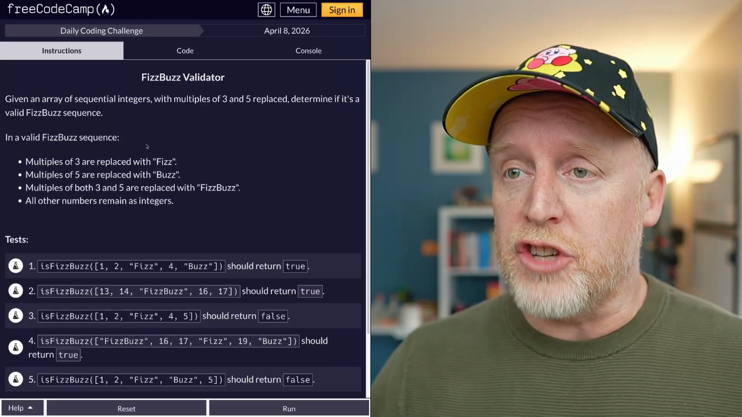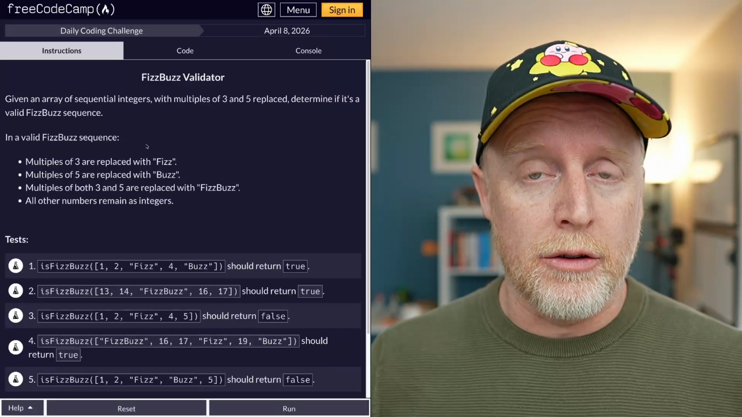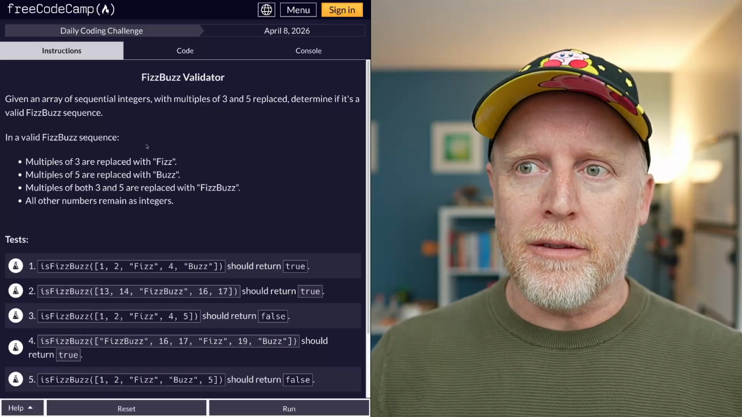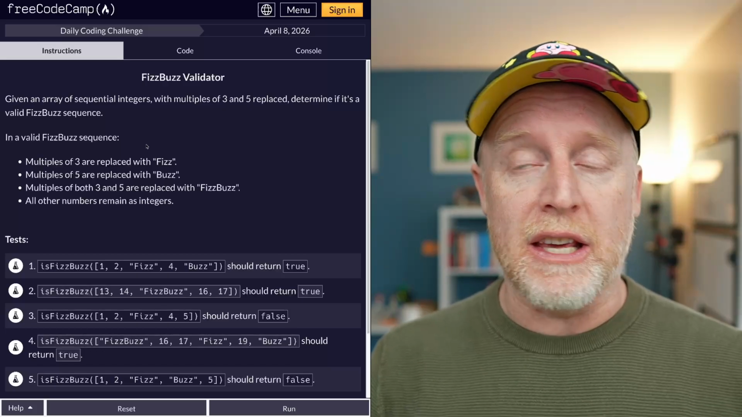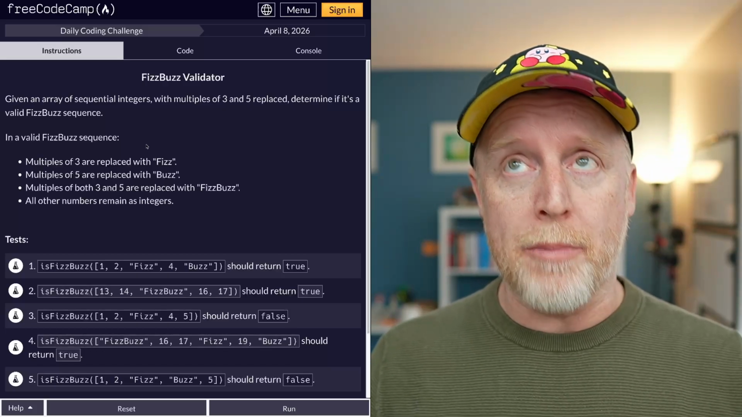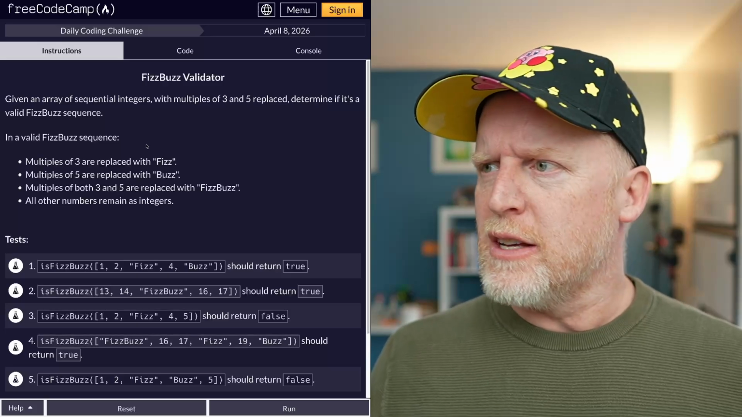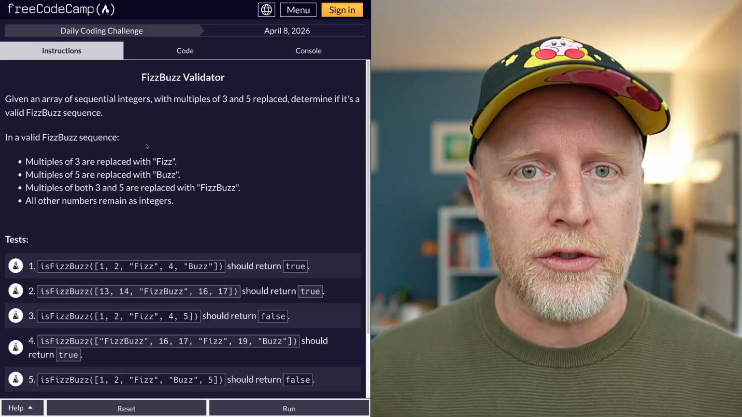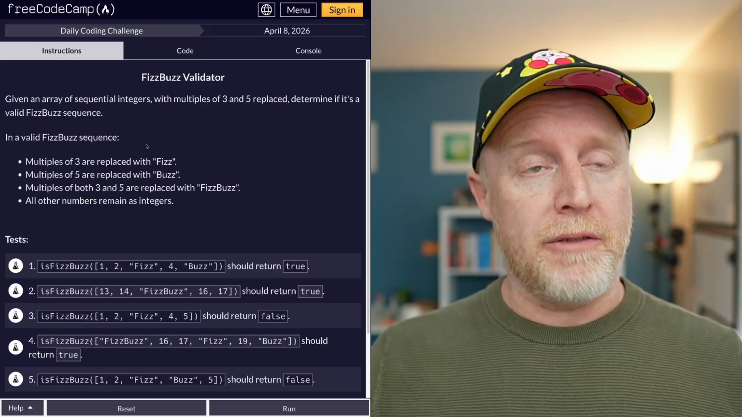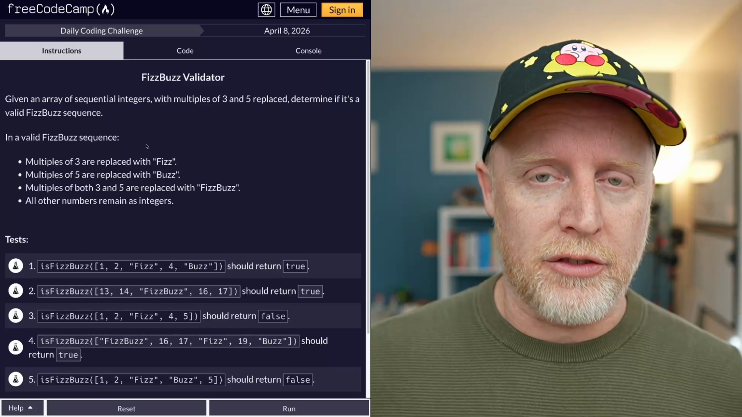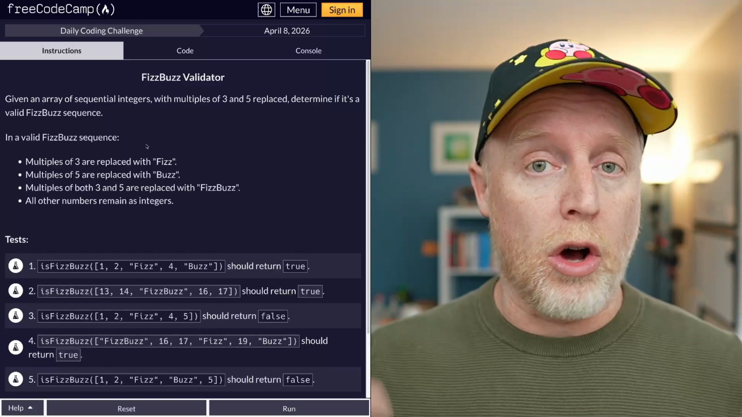Hello team, today's challenge is FizzBuzz Validator, which interestingly enough we have seen before as the Buzz Fizz challenge way back on November 26th, according to my notes. So if you haven't done that, then you're getting a special bonus today because this solution will also work there, okay?